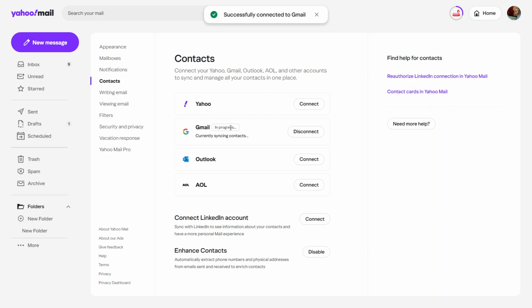And that's it. You've successfully added your Gmail account to Yahoo Mail. Now you can keep things more organized by connecting your accounts through Yahoo's settings.